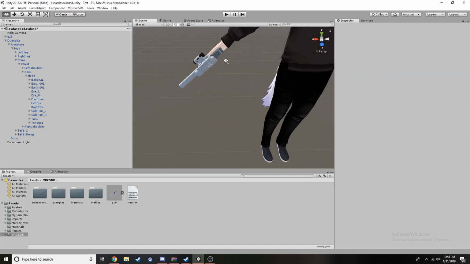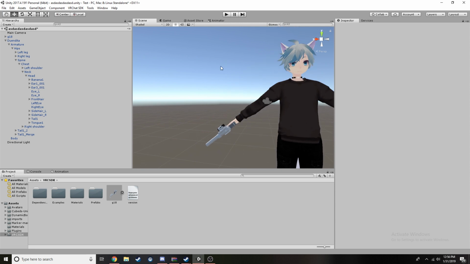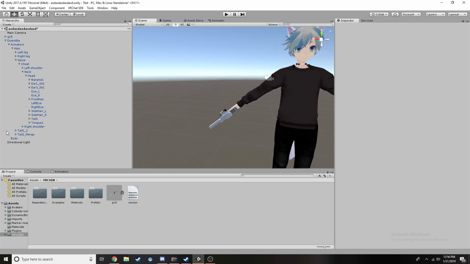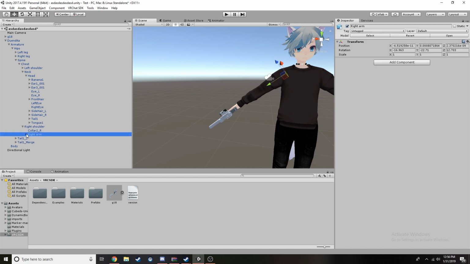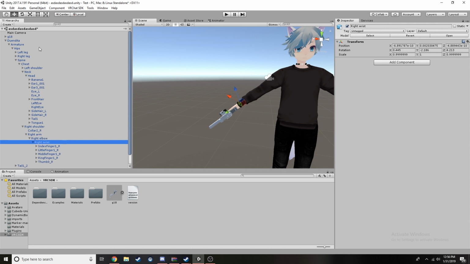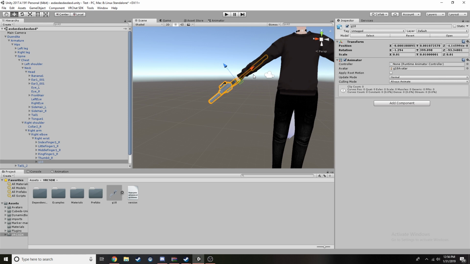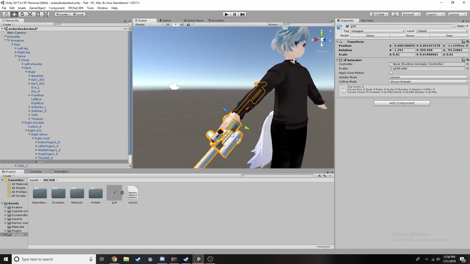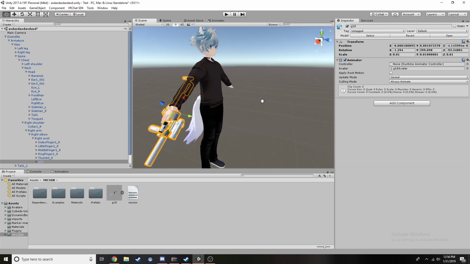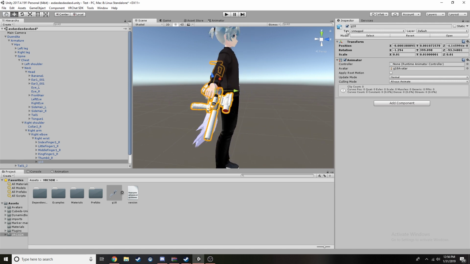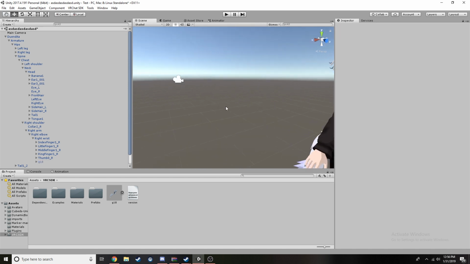Alright, once you have that situated where you want it, we need to attach this to our hand so that it will move with our hand. So I'm going to go under, obviously, the name of your model, and then armature, hips, spine, chest, all the way down, right shoulder, right arm, right elbow, right wrist, and then we're going to just grab our asset, drag that under the right wrist, so now it'll be attached to it. We also don't want this to be active on our main model. We want to make this appear, so we're going to click the checkbox right there to hide it in the default scene.